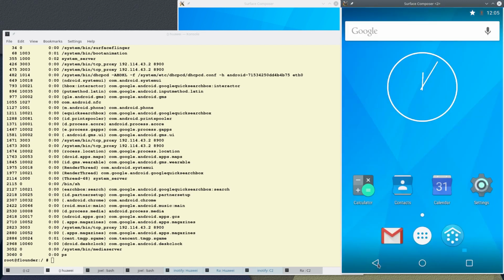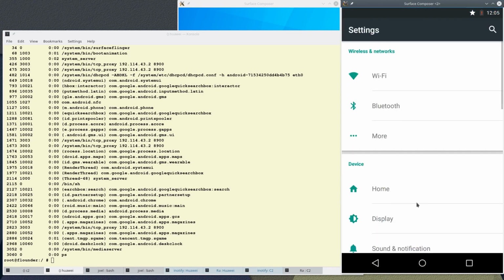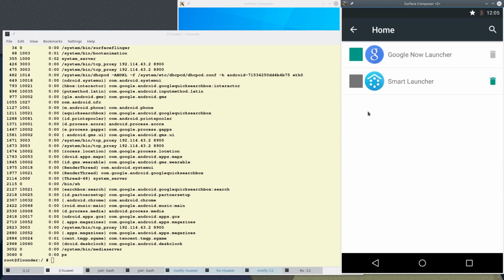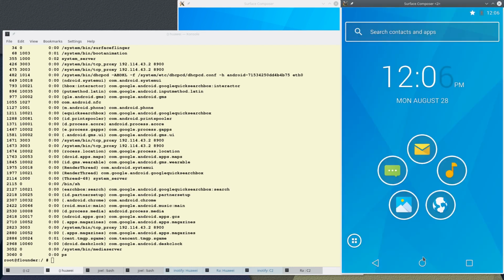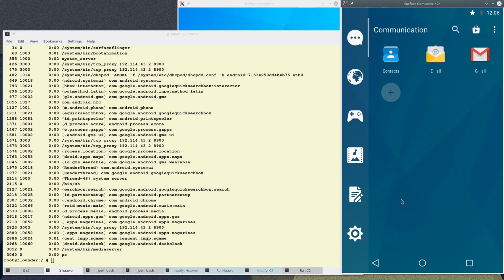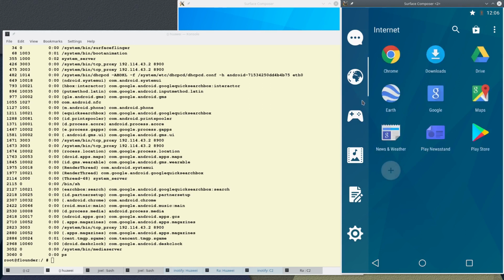Returning to the launcher window, we can again go into the settings app. Go into the home submenu. Here we've changed the launcher. When we hit the home navigation button, we enter a new launcher, non-standard. We can navigate to different apps.